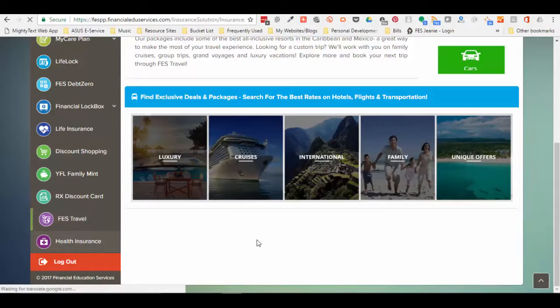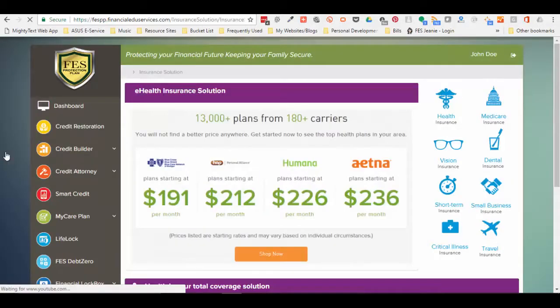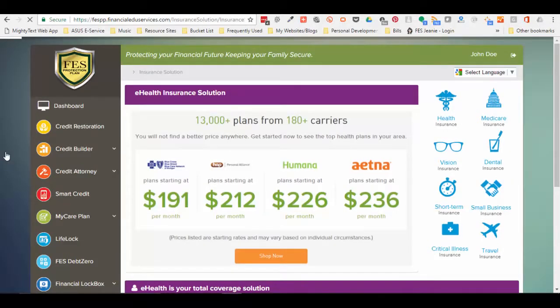The health insurance, again, this is a pricing engine. You tell it what you're looking for in terms of health, Medicare, vision, dental, short-term, small business, critical illness, or travel. And it will go out and shop for those services for you. And it's just a great way to make sure that you have the types of coverage that you're looking for at the best possible rates.